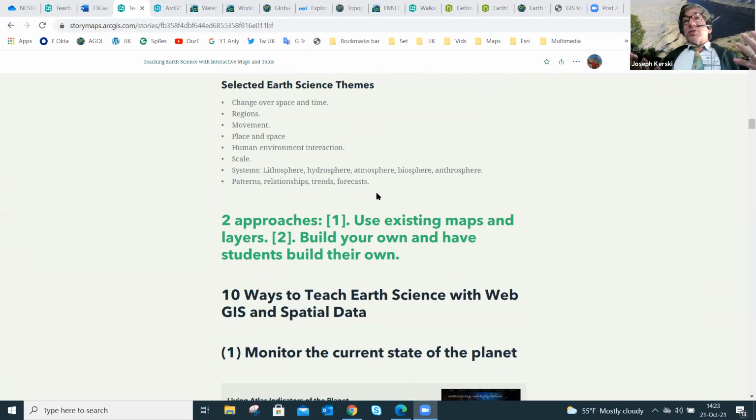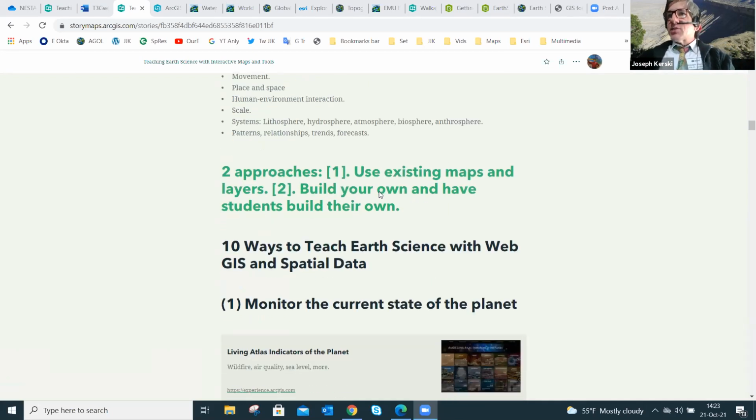And there are two approaches. The way I see this, you're using existing maps and layers. Tom talked about that whole layering idea of GIS. So you can consume existing maps that NOAA, NASA, USGS, and other organizations have created, and you can build your own as an instructor. And students, as Tom touched on in the last segment, can build their own. So here are 10 selected ways to teach. I don't think I'll cover all 10, but you'll have this as a resource to dig into after the webinar today.